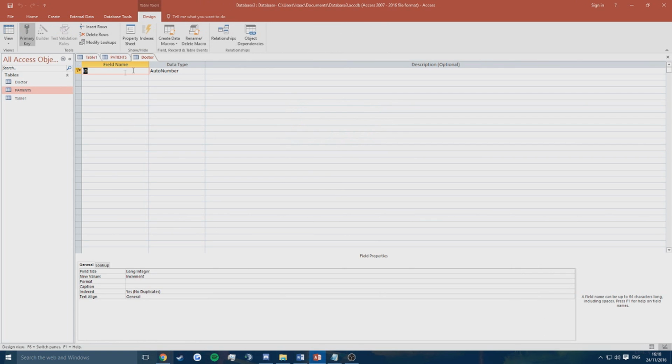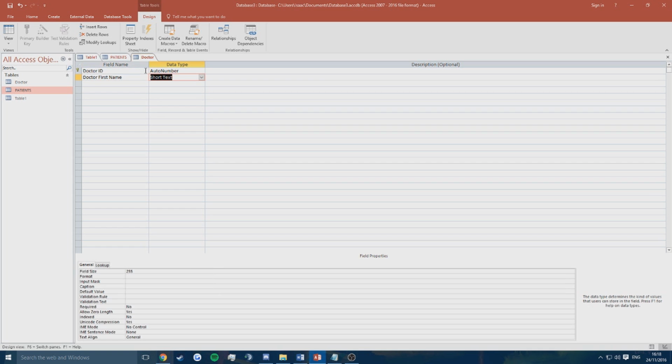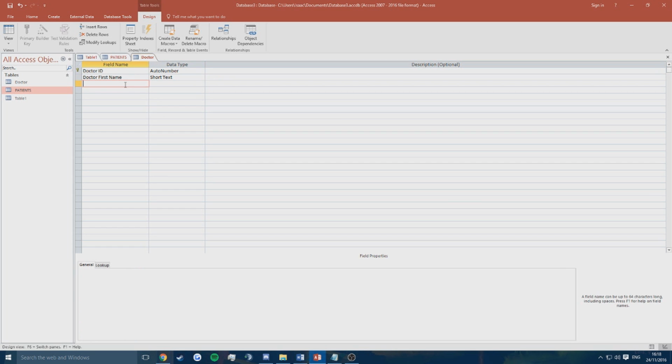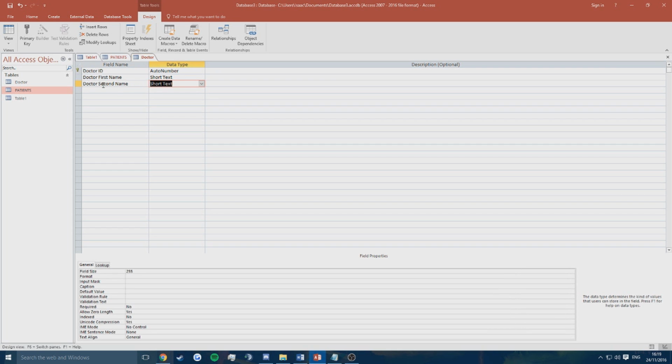I'll click OK. And now I'm going to enter a field name. This is going to be the primary key of the table. So I'll put it as Doctor ID. And then for the next one, I'll put Doctor first name as it's relevant information for this table. And I'll put that as short text. And I won't put anything in the description. Next I'll put doctor second name, and this will be short text as well, and so on.